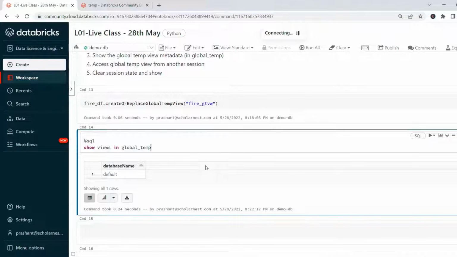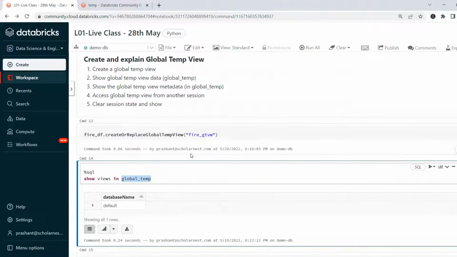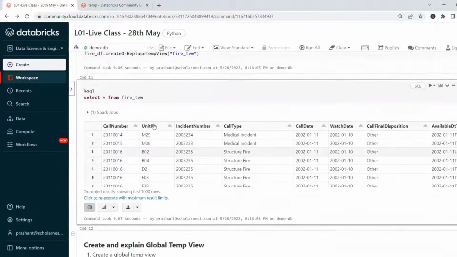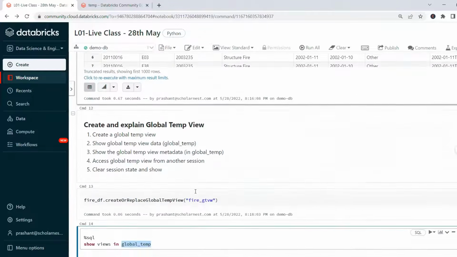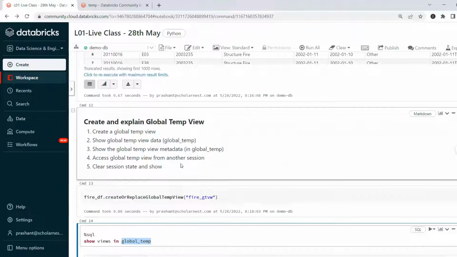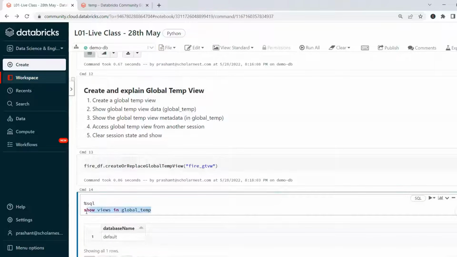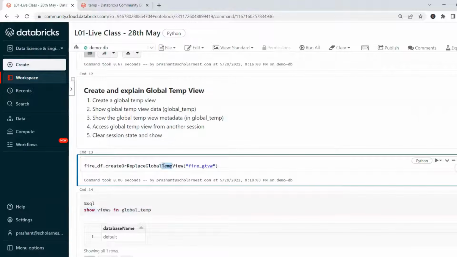And global temp views are created in this database. So how is the global temp view different from the standard temp view? Global temp views are for the entire application. The scope of the global temp view is the entire application, so you can access it across sessions within the same application, because it is also a temp view. So it dies when your application ends, or you shut down or restart your cluster.